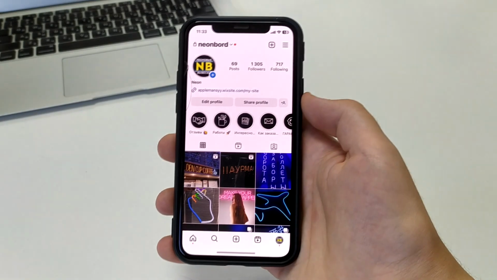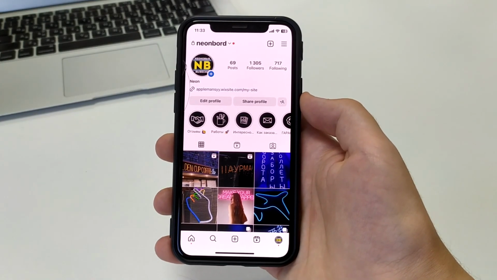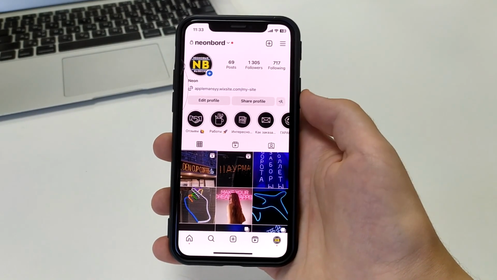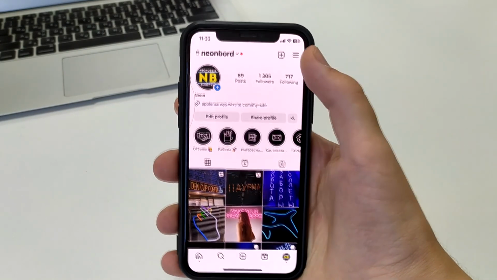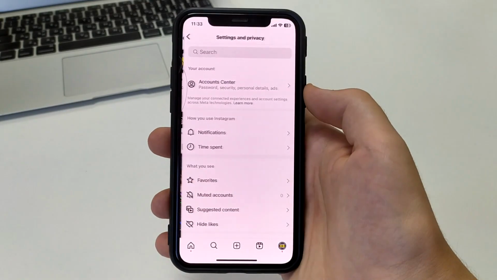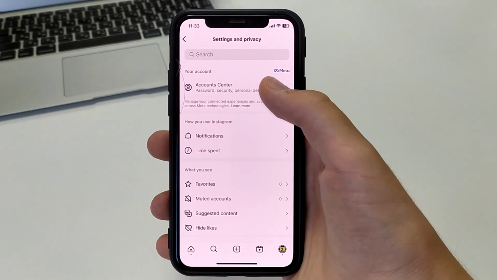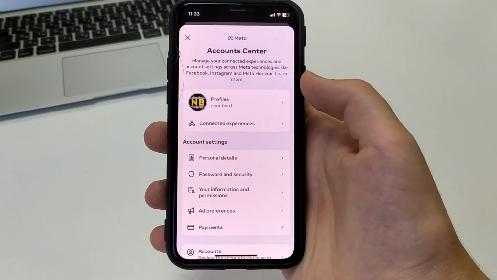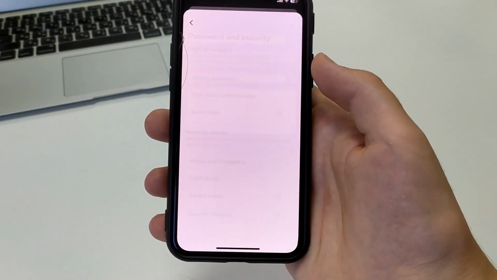Let's get started. To do this, we need to go to Instagram on iPhone or Android. Open your profile. In the upper right corner, click on the three bars. Open Settings and Privacy. Find Account Center. Then find Password and Security, where you are logged in.